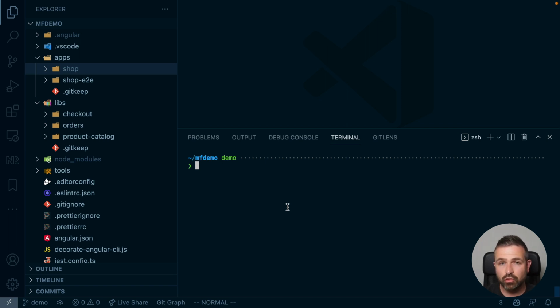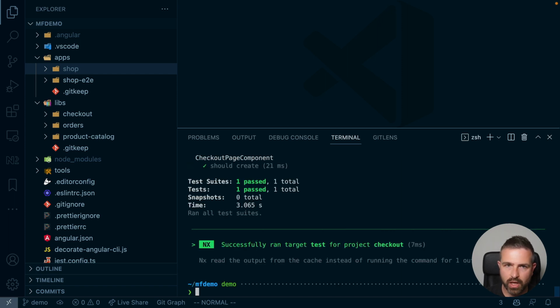First of all, we can now run tests, lints, and whatnot on the individual libraries rather than always having to run it on the entire application. So we can do something like NX test checkout, and that would just run the test for the checkout library.